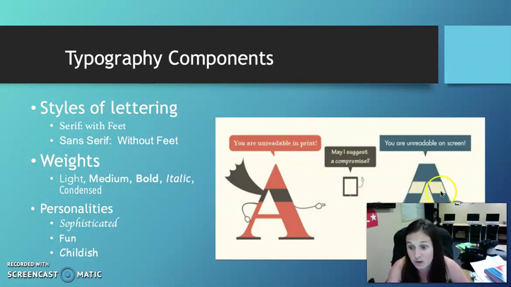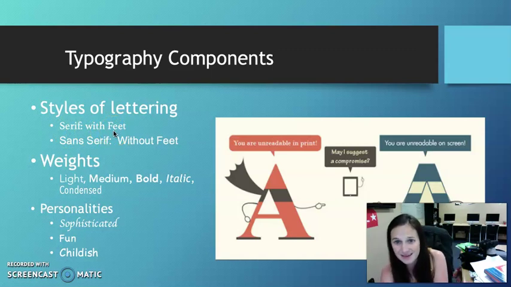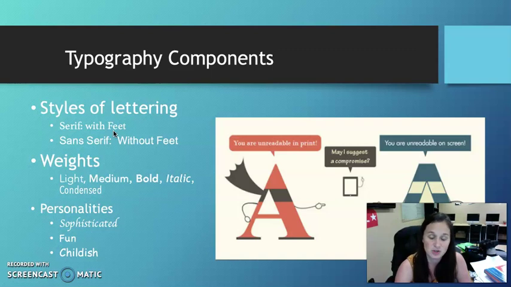Sans serifs are the ones without feet. So here we have just a block. It doesn't go past the edge at all. So this up here, typography components, that is a sans serif font. It is without feet. Here we go, sans serif without feet, serif with feet. So you may be wondering what the big deal is with that and why that has to do with fonts, and it actually has to do with readability and personality, but we'll talk about all that a little bit later.